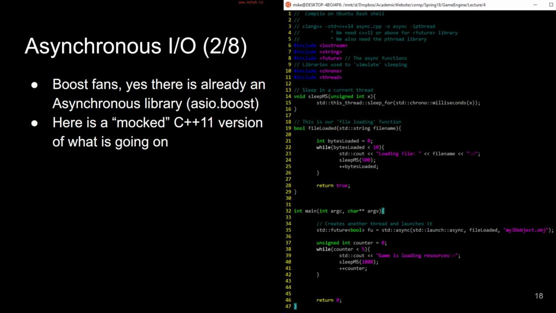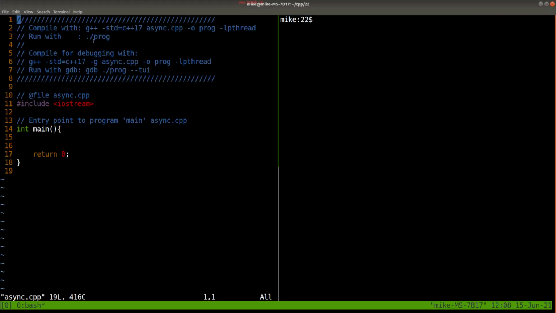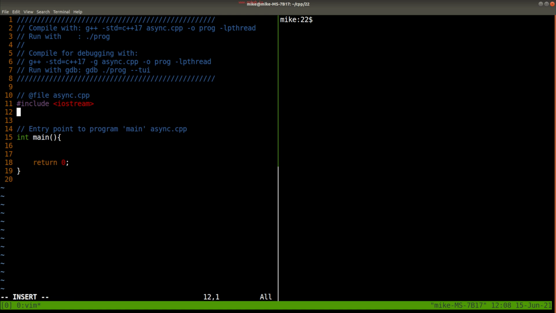Okay, so here's our example. I'm going to just live code it. Let's start from scratch here and build up an asynchronous example where I show you how you can do something in the background while your program is still running. This is a super powerful idea that we can make progress in some part of our program while the other part is just loading some data.